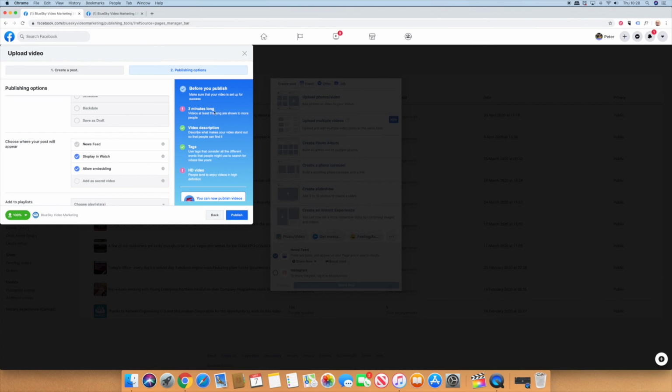So the first thing to notice here is what it says about video length. There's a lot of misinformation out there about the kind of video content that works best on Facebook. The algorithm actively promotes content that is longer than 3 minutes. So if your video is longer than 3 minutes, it will be shown to more people. In this instance, our short highlights video isn't. Your video description has a tick because you've described what it is, and the tags, you've got the tick there, and the HD video as well.